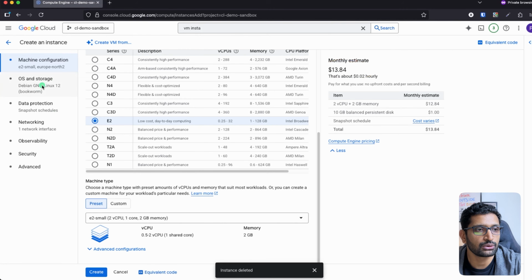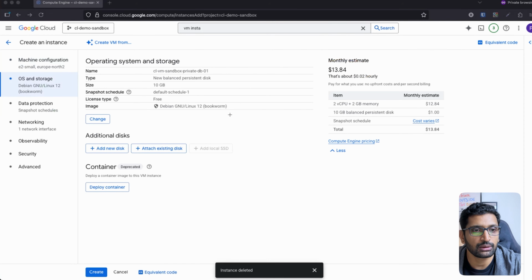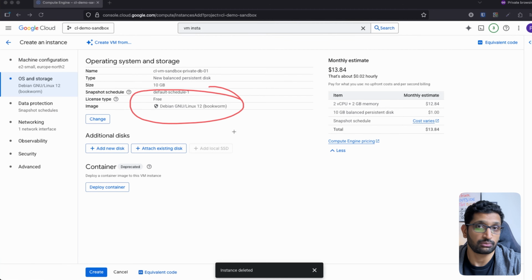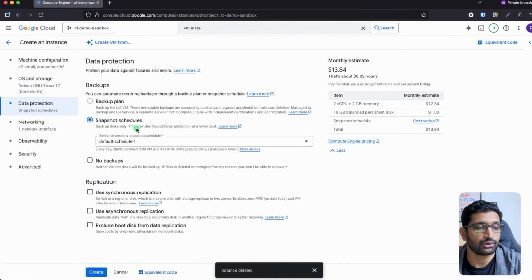After that, go to the OS and storage. Here I'm keeping everything default. I'm going with the Debian Linux virtual machine. You can choose another if you want to. Next, go to the data protection. I'll keep everything default over here.